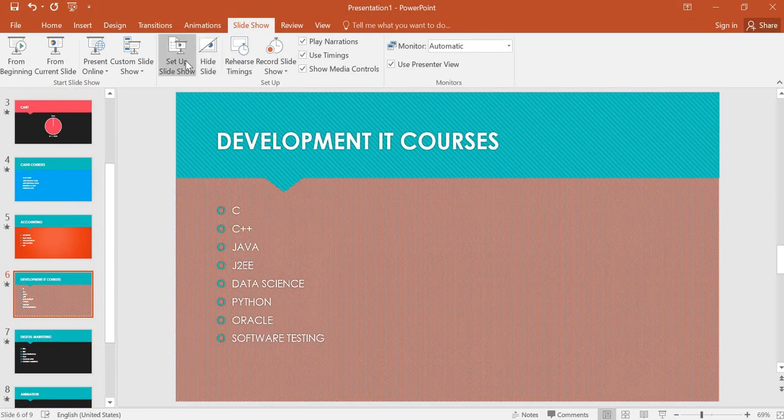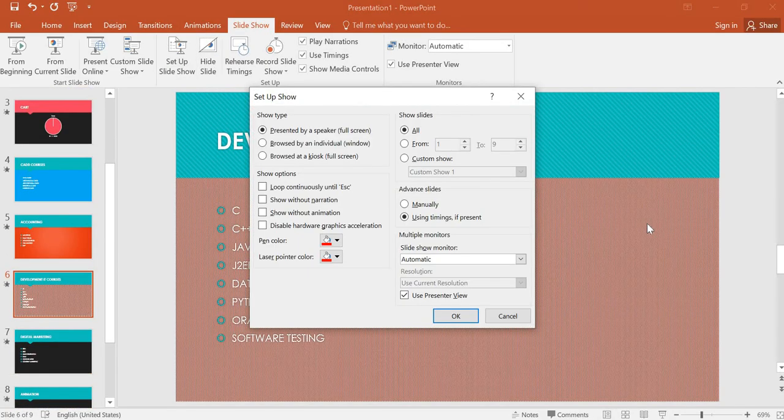And then set up slideshow. Whenever you're presenting through some kiosk, or in college or seminars, you have to set up along with their kiosk, and that work will be done by someone else. You need not worry. Here you can go for selecting custom shows, or you can go for advancing slides manually or by using the timing. And if you want to use the laser, you can make changes along with that also.